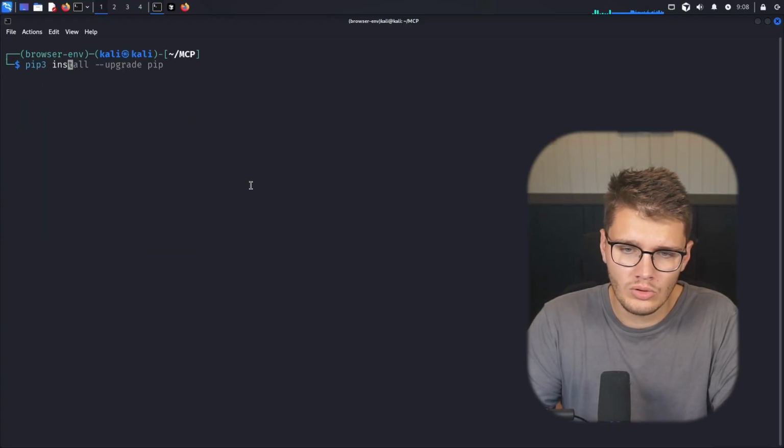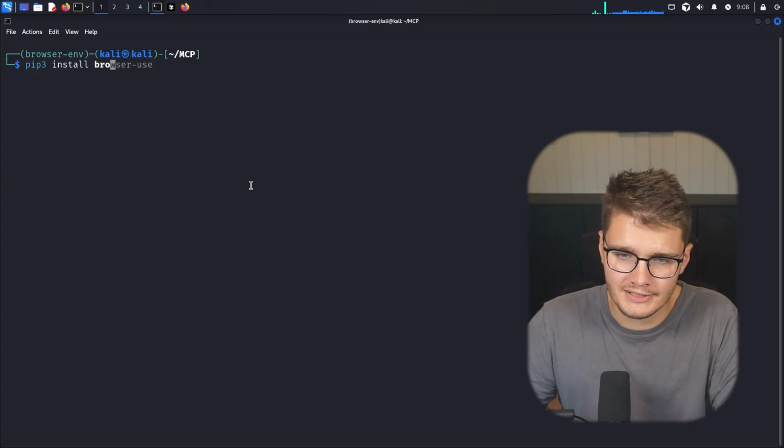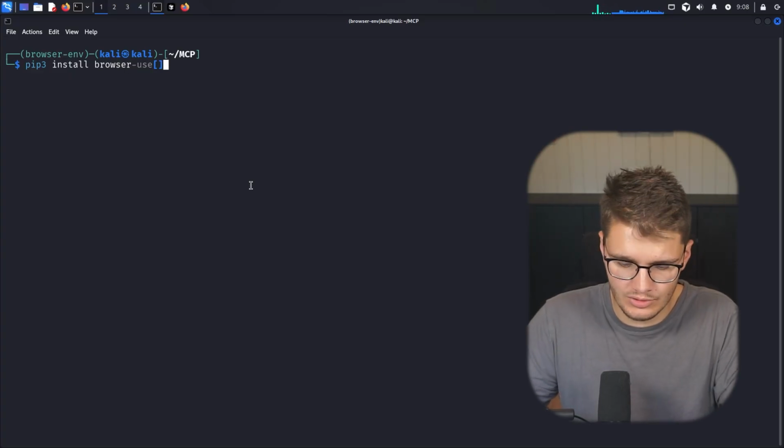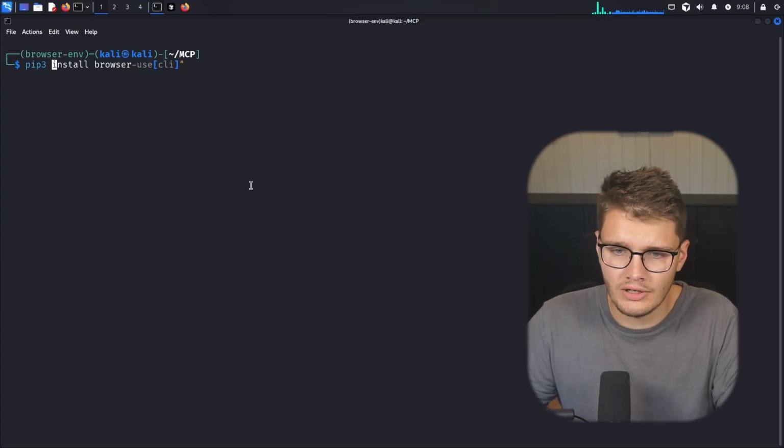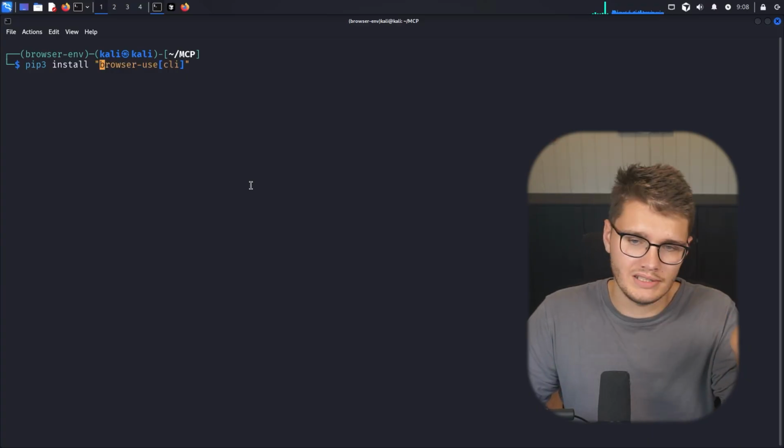And then we can install the browser use package. And we should actually install the CLI extension of it because that will give us the CLI package as well as the browser use one.